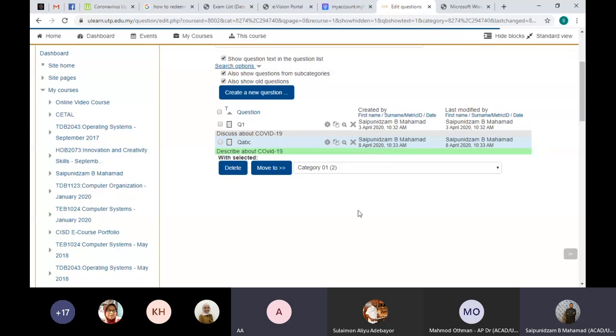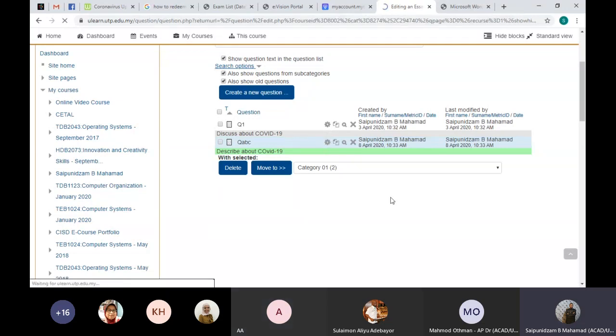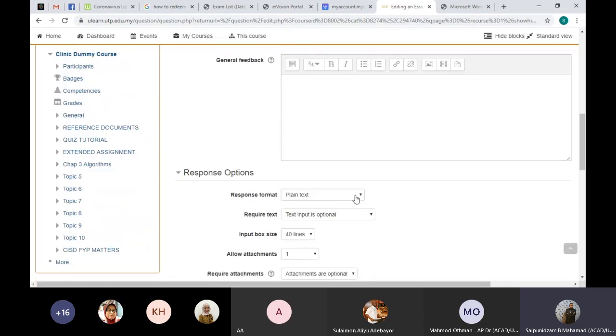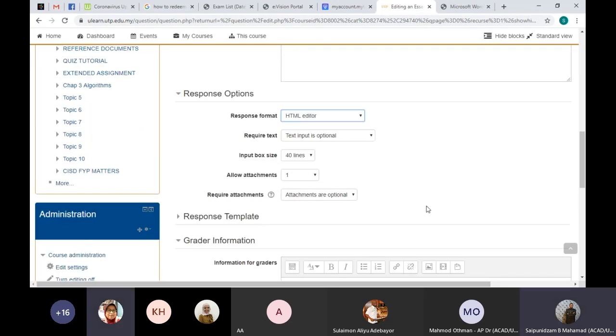What would be the difference if we set the HTML editor in the response format? Let me see. Shakira, are you here? Is there any difference for HTML? Do you have any idea? If it is plain text, you can just type text. But with the HTML editor, they can edit it, put in images or other things, and set the colors of the text. So that's the difference. Plain text is only text.